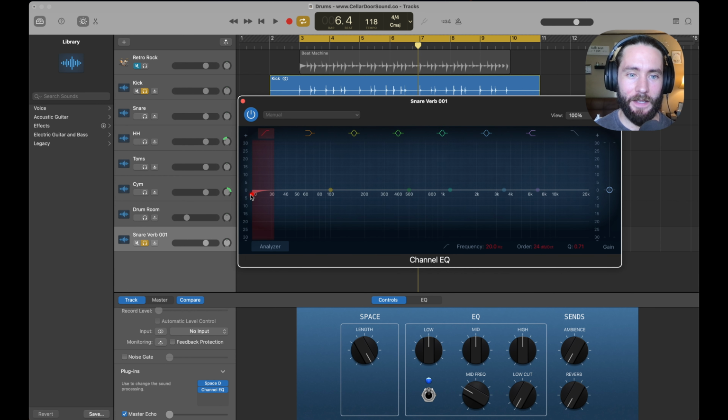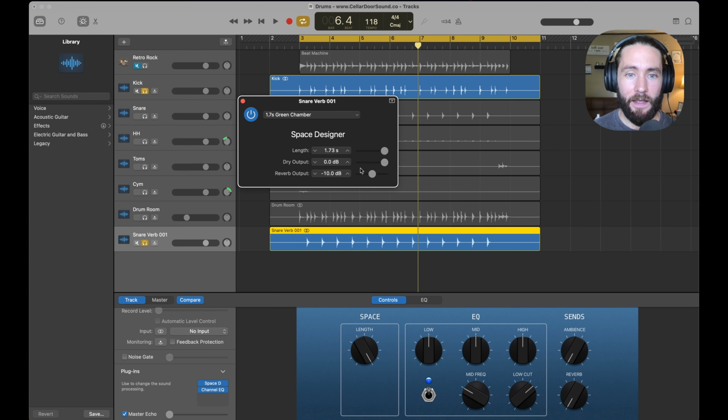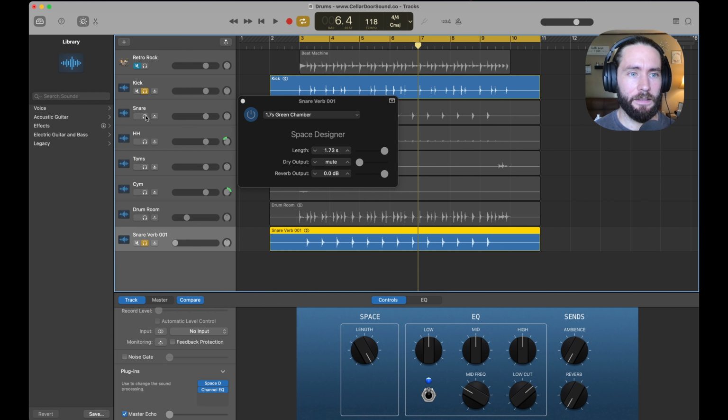So I'm gonna do the same thing. We're gonna take a lot of these lows out. We really don't need those. We're gonna muddy up the mix, a lot of the highs out. This will kind of push back that reverb a little bit so it doesn't take over the snare. And then we'll take this dry output, turn it all the way down, and then our reverb out we'll just kind of bring up just so that we have enough volume. And then let's find a good balance here of this sound.